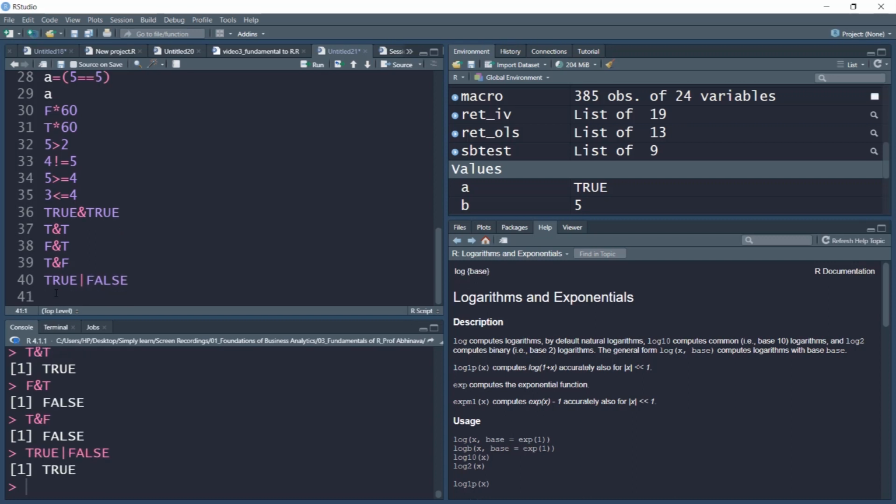Similarly, I can test multiple conditions. For example, I can test true along with another true and another true. In this case, since all three are true, I'll get a true. If one of them is false, let's say I use T and F and T, so one of them is false, so I should get a false.